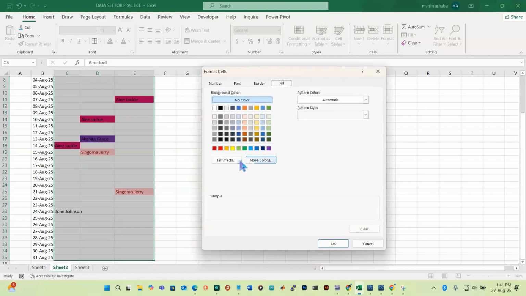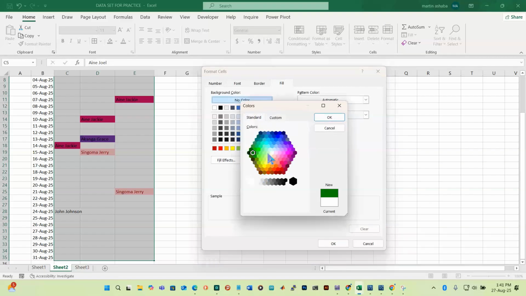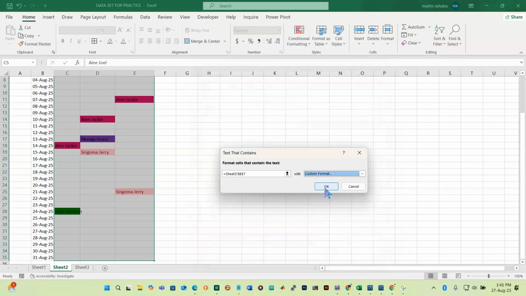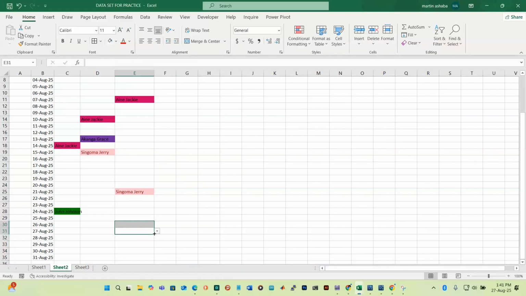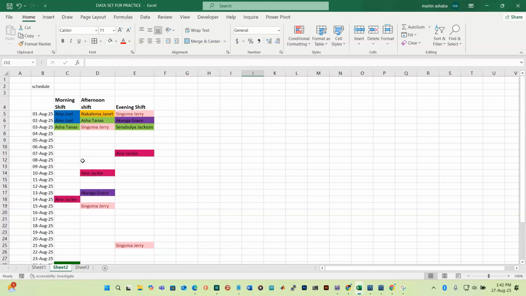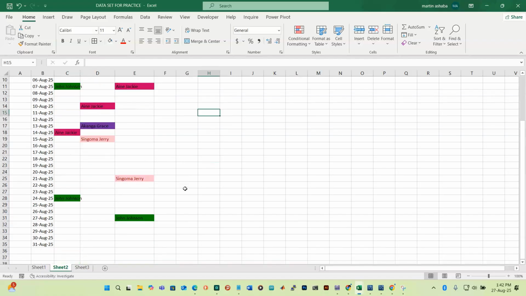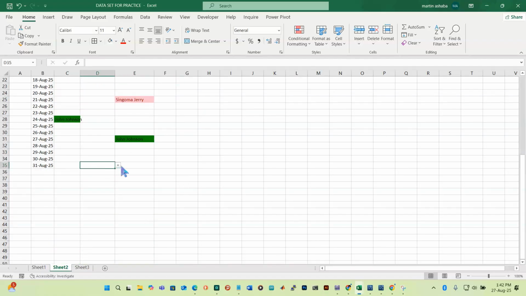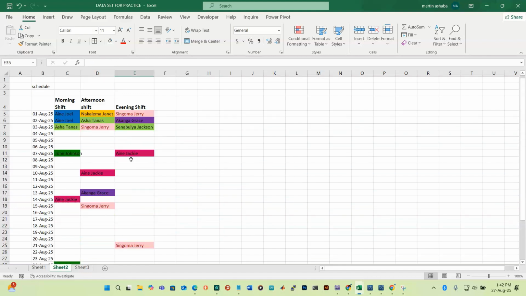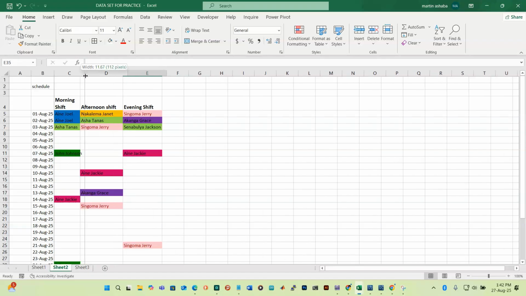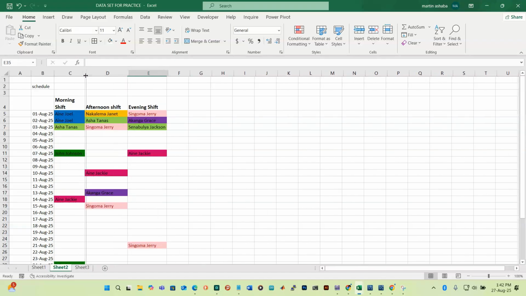I say format. Then I look for more colors. I can just come here and then say okay. So wherever I say Johnson Johnson, the color has to come. If I say Johnson Johnson, because this area was selected, the color has to come. I come here and say this other session I want Senabuya.